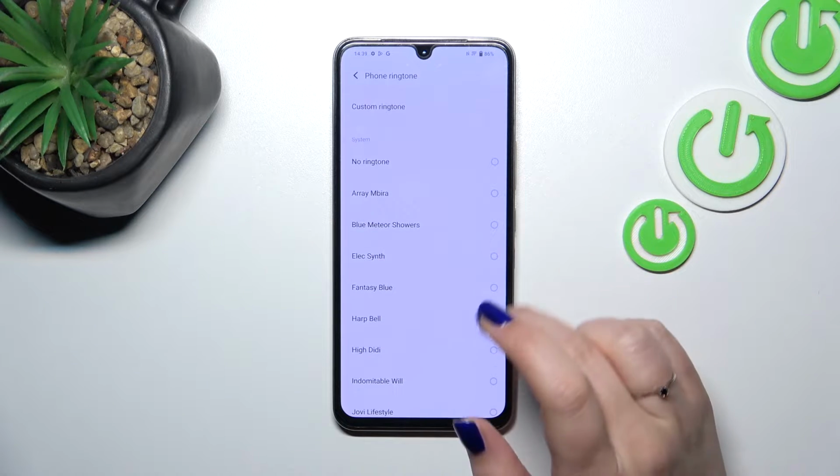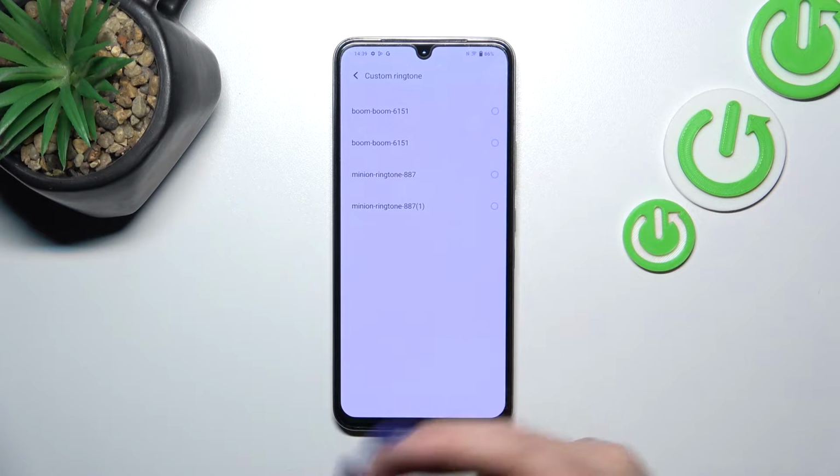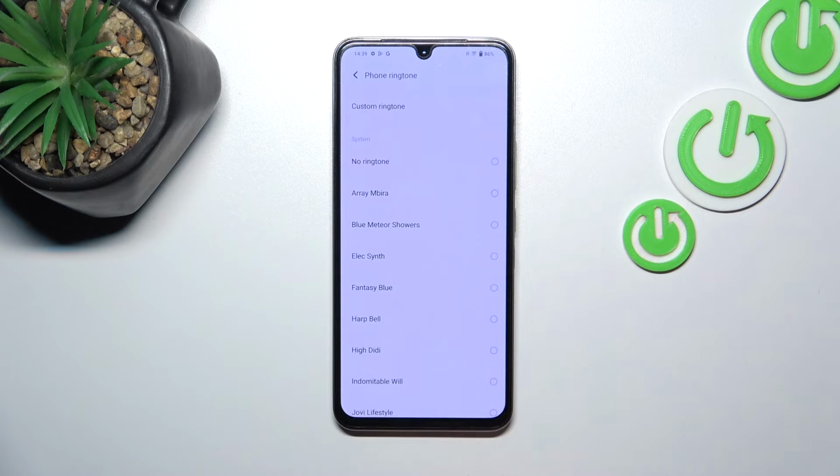What is more, at the top we've got two kinds of additional options. So the custom ringtone, you can tap on it and you will be transferred to the files you've got saved on your device. For example, if you've downloaded something, it should appear right here and you will be able to choose it and set it as a ringtone.